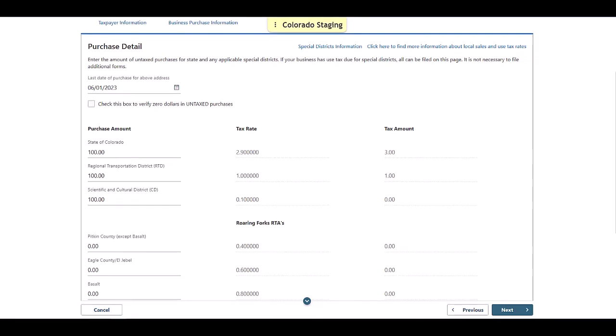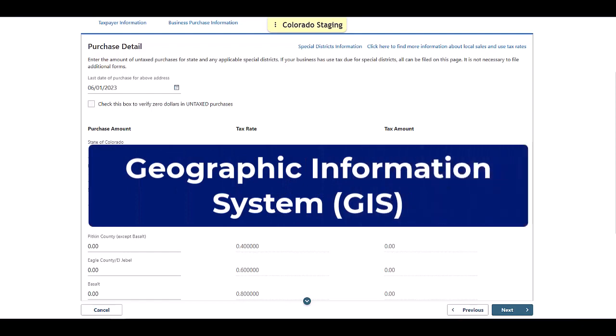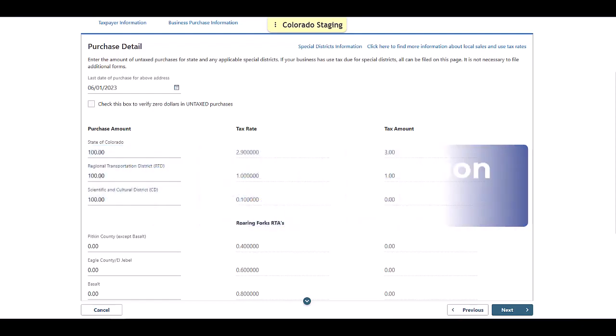If you need to determine the jurisdiction where your purchase was made, you can use the Geographic Information System, GIS, which is also available on the Online Services page of our website. Consumer use tax is only collected for certain RTA districts, and using the GIS will help you determine which regional transportation district you are in, so that you can include the appropriate jurisdictions in your return. For your convenience, the GIS is also available on the My Colorado app.